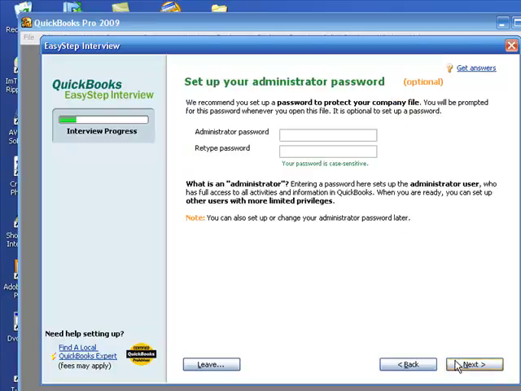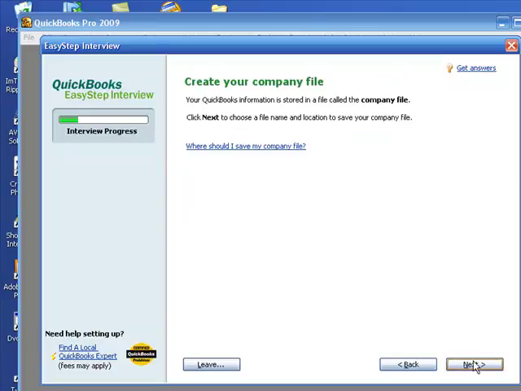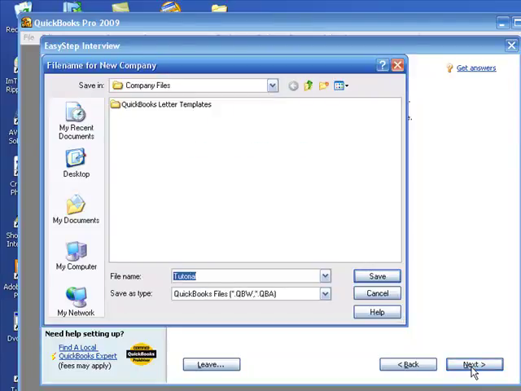Setting up a password is optional. However, I'd recommend it so that only you and anyone you give the password to will be able to open your company's important financial records. Simply type in the password, then retype the password, and click Next. Now you'll be asked where you want to store your company file. Click on Next, and this will open a box where you can choose your file name and where you want to store it.